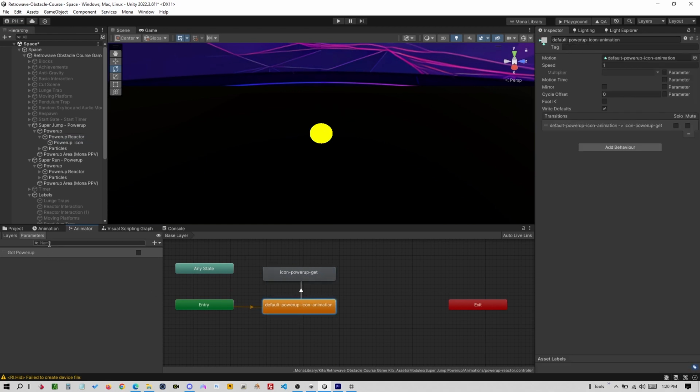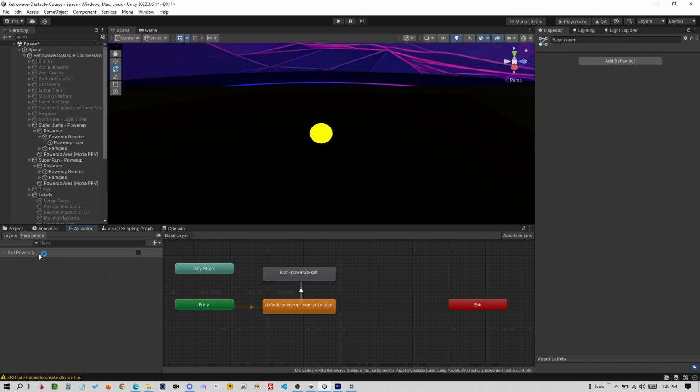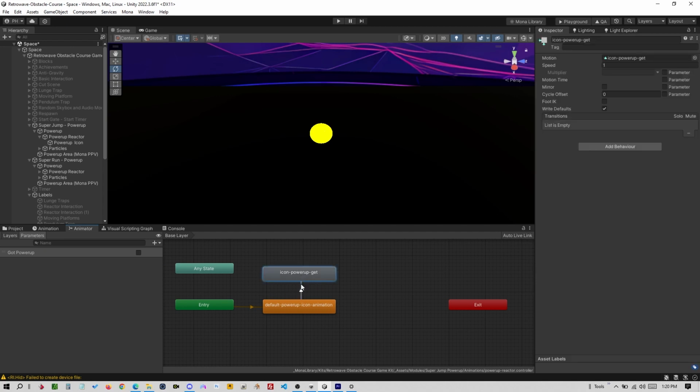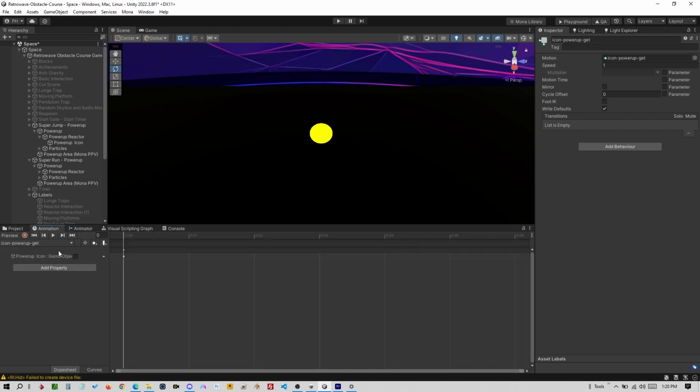And if we look at the animator, we can see that we have a parameter. It's a Boolean, meaning that it's true or false. We can set those here, create new ones. And it's just a Boolean parameter for got power up, that when the transition's condition of got power up equals true is true, then it instigates the icon power up animation. And that animation is simply that the power up disappears.